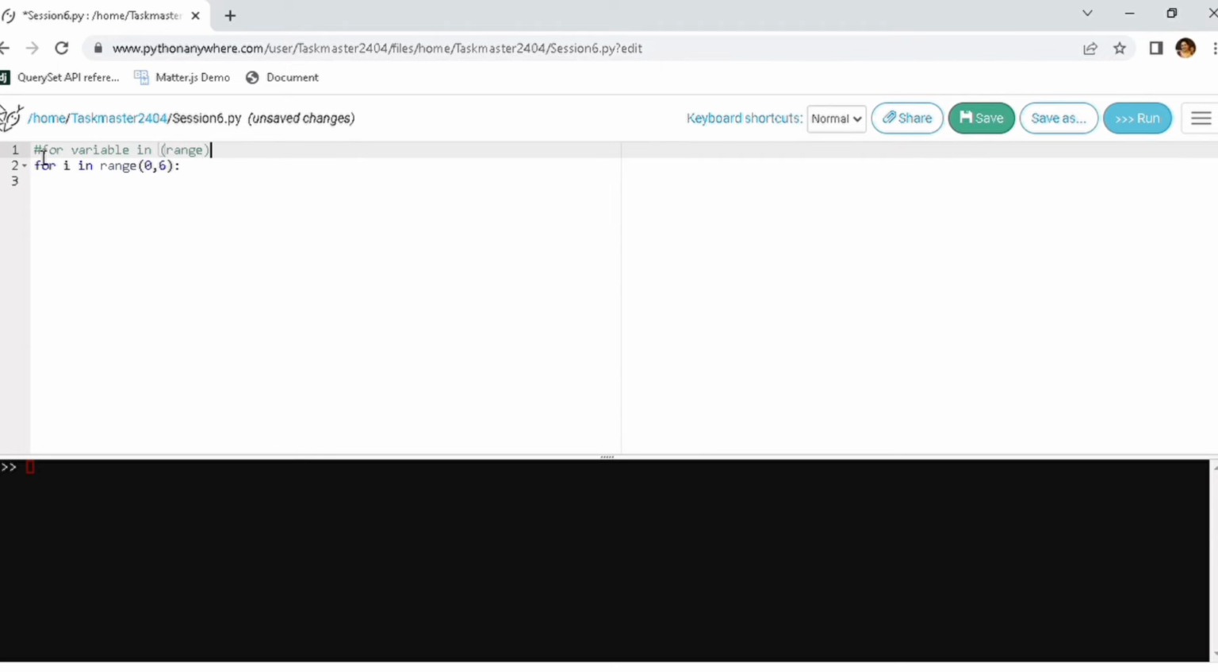Now a range can be anything, like it can be any set of values, it can be integers, it can be a string, it can be anything. So here we have first used this function in Python called range.